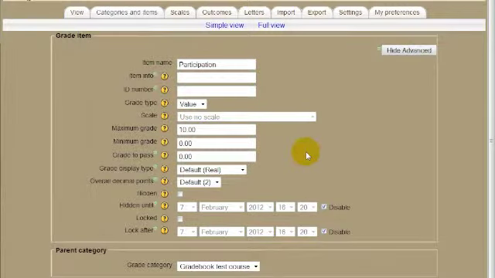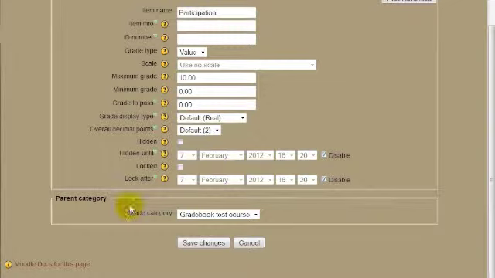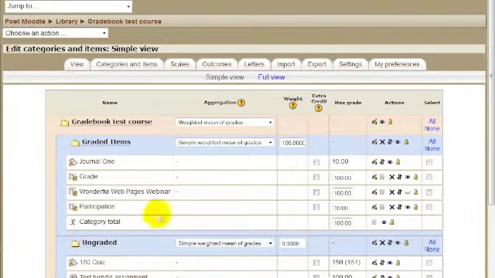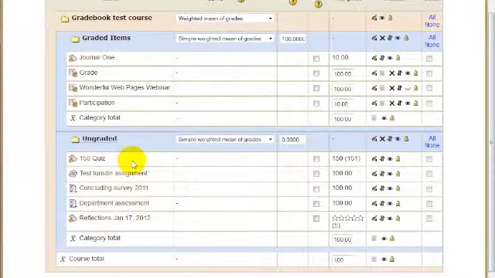And as we're creating this, we can go ahead and add it to a particular category. I'll add it to the Graded Items category. Save changes. And now we have all of our grade items inside of the Graded Items category, and all of the things that won't count towards their grade inside of the ungraded category.